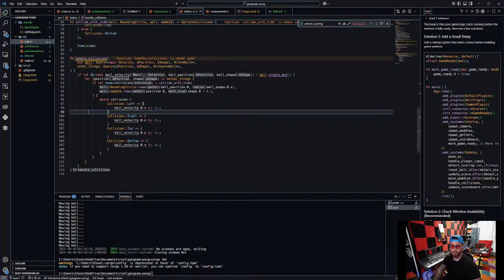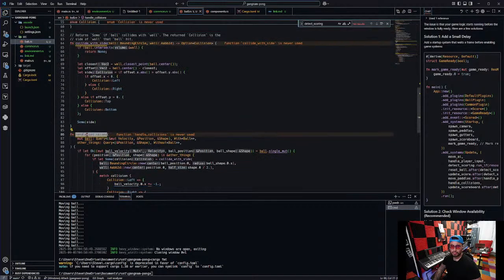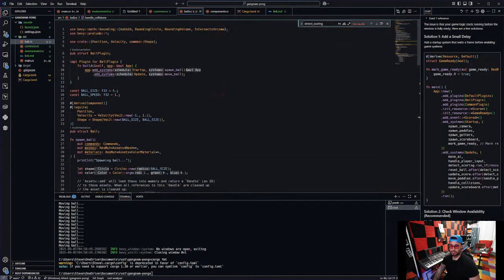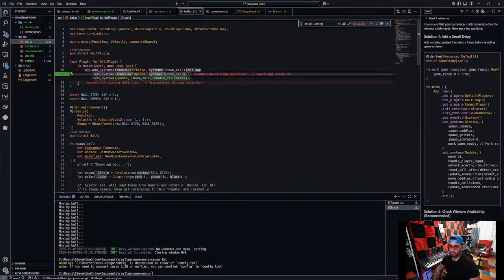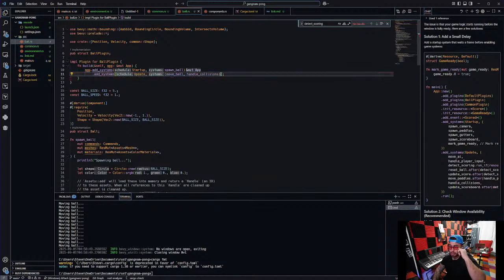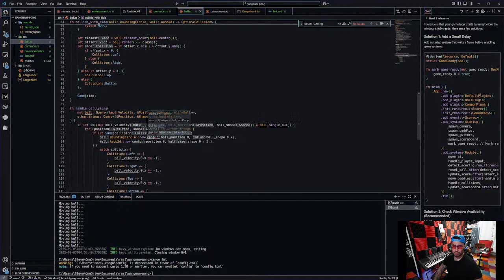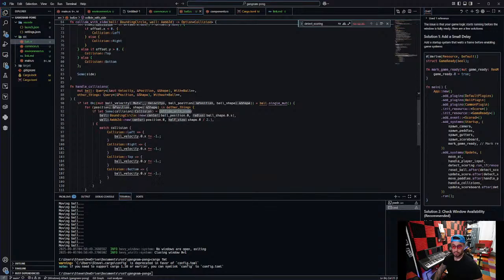All right, now. So this will go here. Gotta handle the collisions there. Some well-made code, nice.